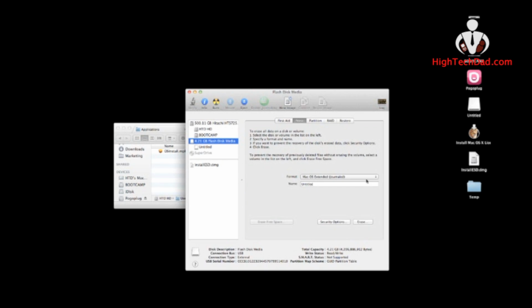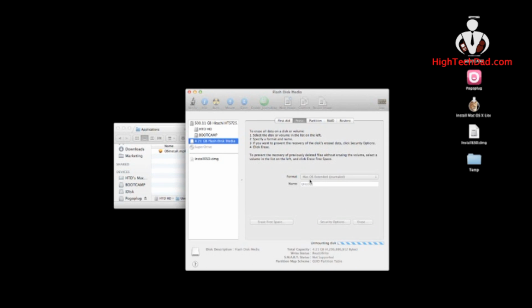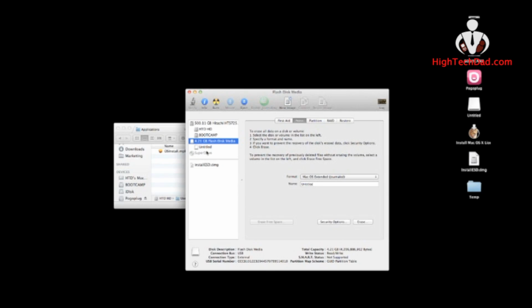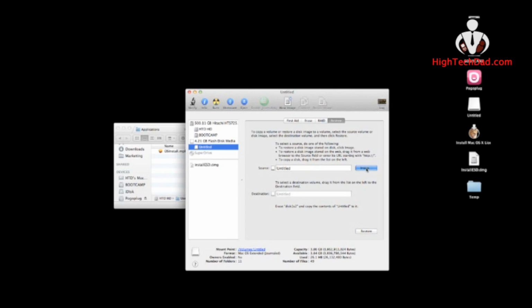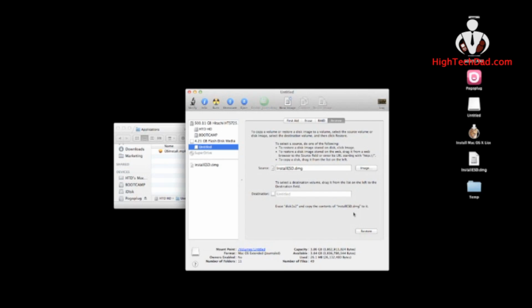What I first did is erase the thumb drive completely. I set it to Mac OS Extended (Journaled), and it'll set up a partition. Once that is done, it'll mount again, and then you can proceed with setting up the flash drive for Lion. To do that, simply select the partition, click Restore, click Image, choose the InstallESD.dmg, and open that. For your destination, go to your desktop and drag the destination where you want it to go, and then click Restore.